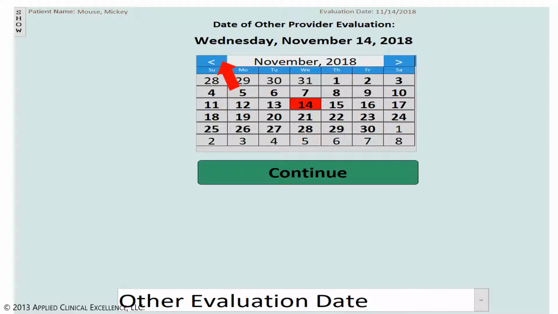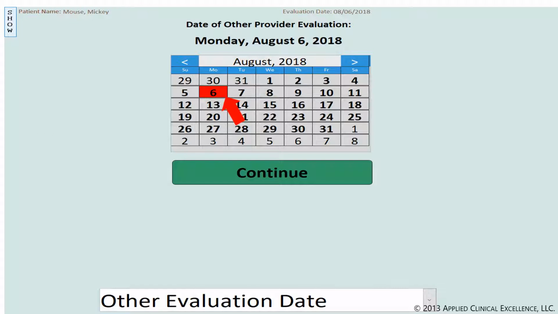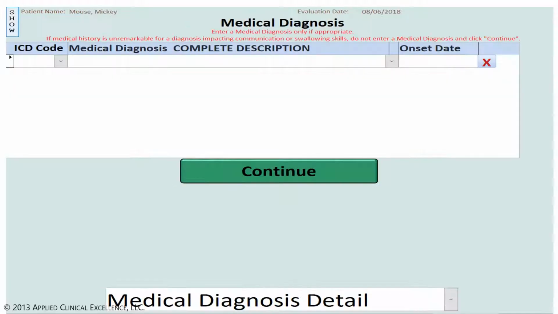The other provider evaluation date defaults to the current date. This calendar is an active calendar, so you can choose the appropriate date of the evaluation on the calendar. The user will adjust the calendar to identify the date indicated on the other provider evaluation. Once the other provider evaluation date is selected on the calendar, the user will tap the Continue button.